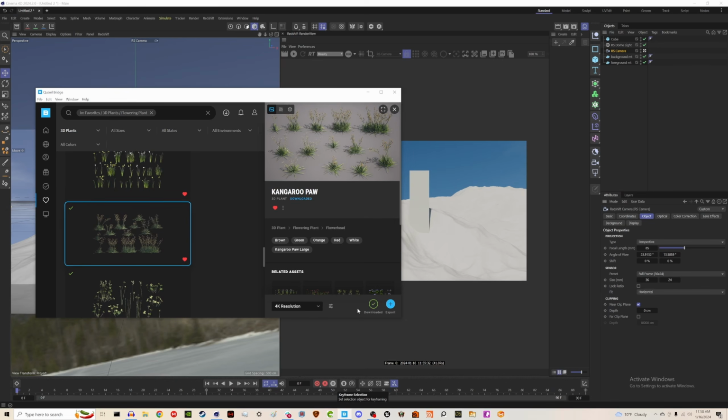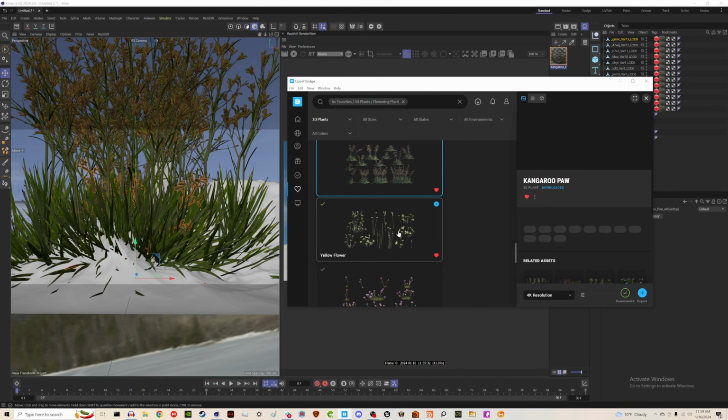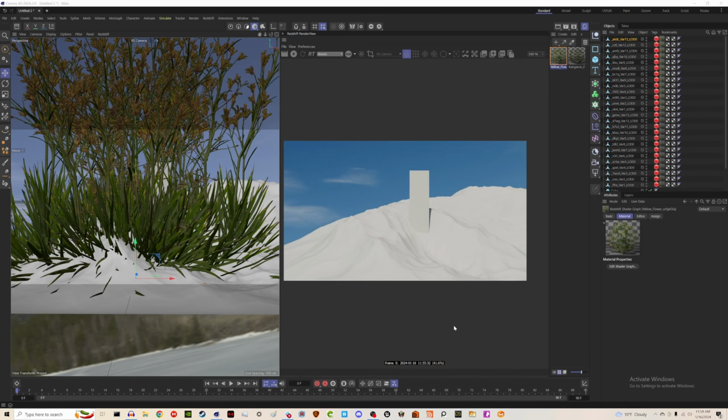All right, and once that's downloaded, you can just hit export, and it should import it to Cinema 4D, and it might take a second, but it should show up. So we're gonna have to scale those down, but before we do that, let's import our yellow flowers as well. So again, just download and then export to Cinema 4D. So we can close Bridge now that we have all the assets that we need.